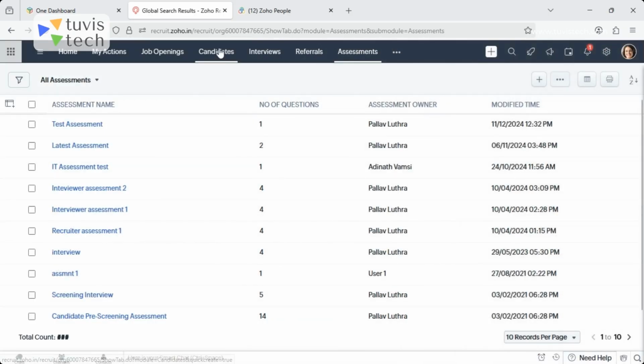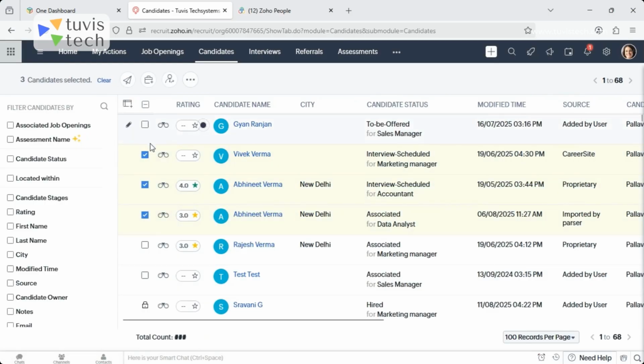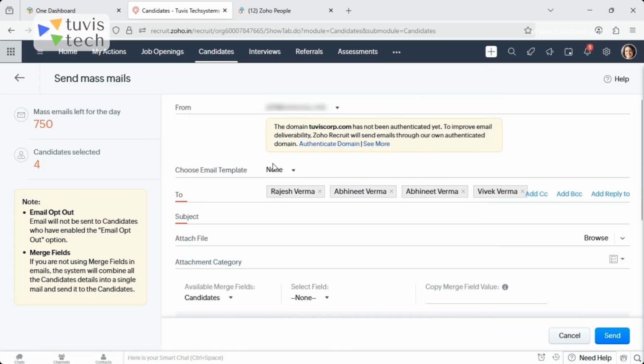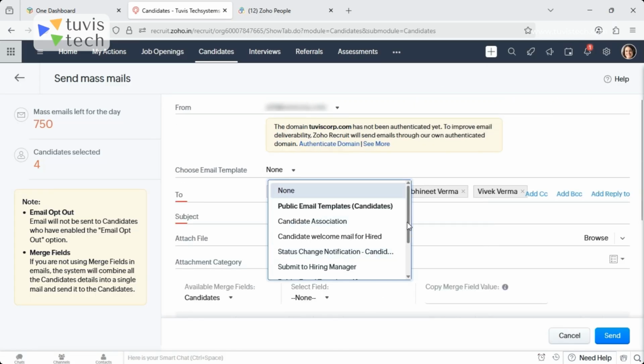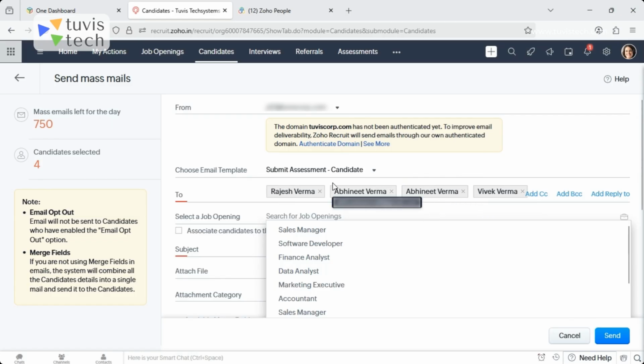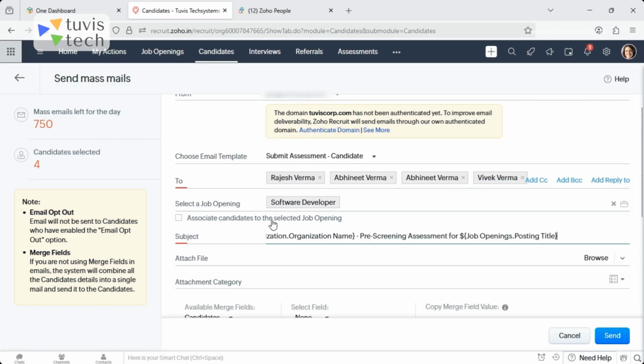Now, these questionnaires can be sent to multiple candidates or a single candidate from here. So you can select the candidate to whom you want to send an assessment. You can select multiple candidates at one time. Click on the send email option here, from where you can select the email template, for example, this one, submit assessment, and all the candidates which you have selected will come up here. Then you select the job opening for which you are sending to those candidates, and you can select this option if you want to associate candidates to the particular job openings.